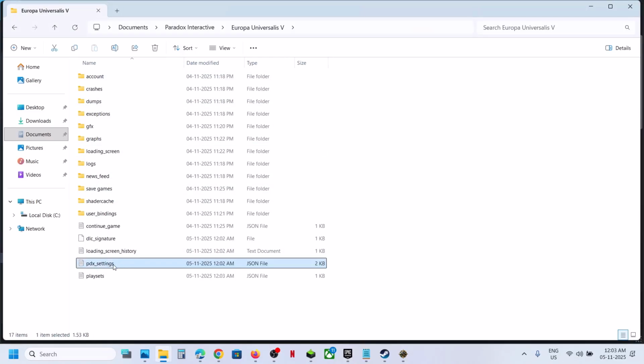When you rename this file, you will lose all the saved settings. Saved settings will be gone. So make a right click and then you can rename this file. And then you can relaunch the game and you should be able to change the language.